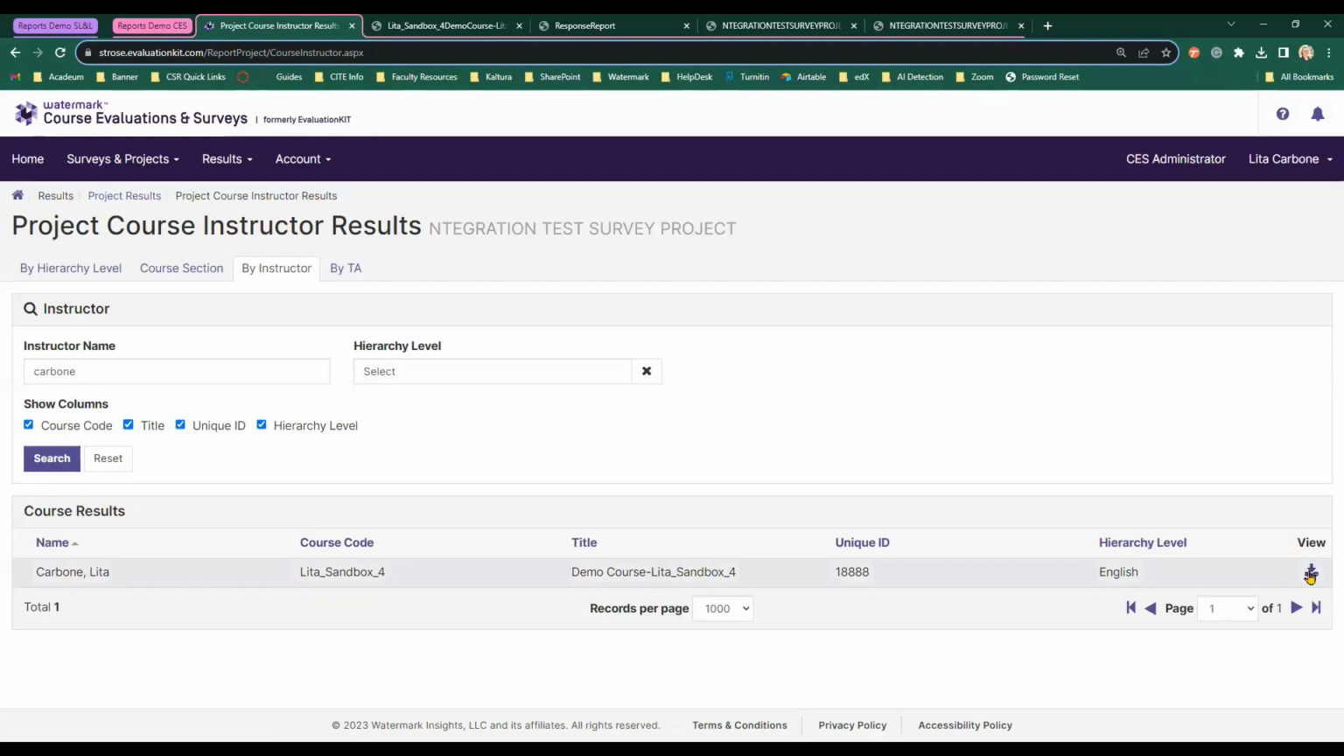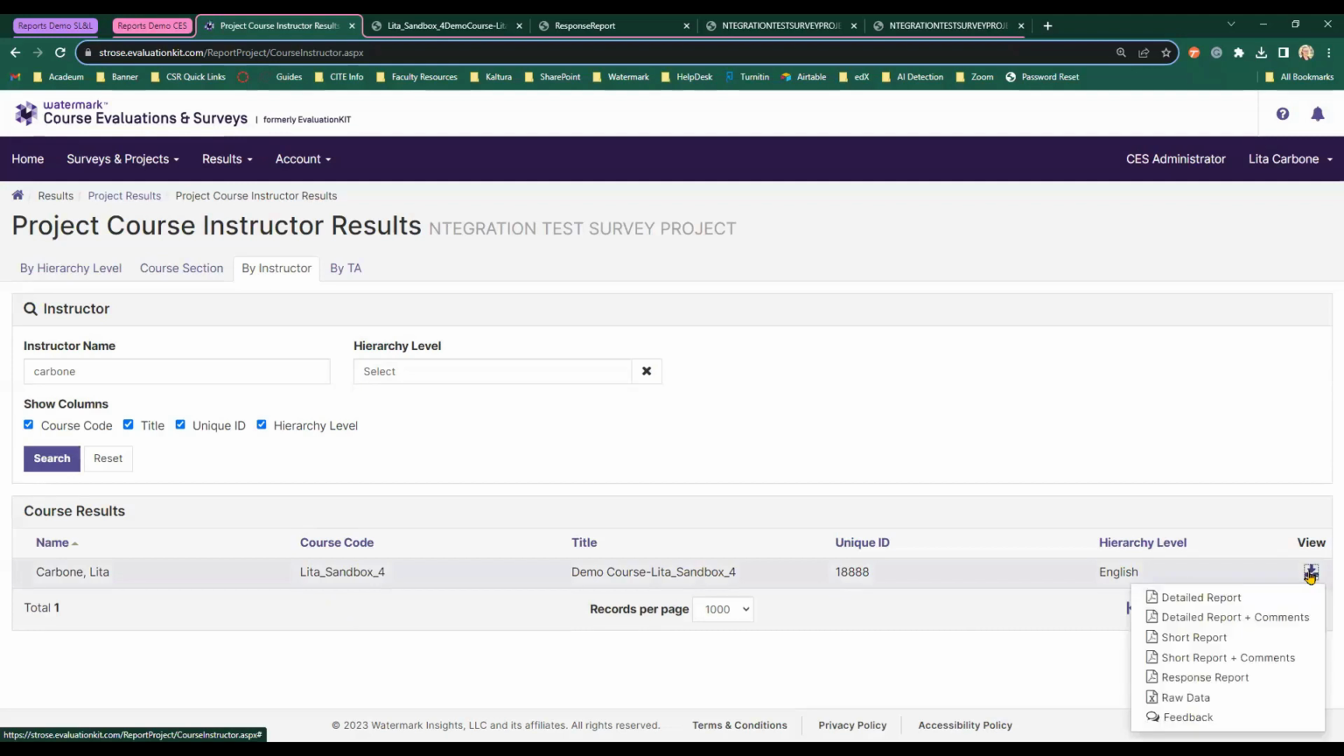And once again, if you go to the view drop-down arrow here, you can pull those specific reports: the detailed report, the short report, the response report, so you can see how many students responded to the survey for this instructor. You can pull that Excel spreadsheet, as well as provide direct feedback to the instructor.